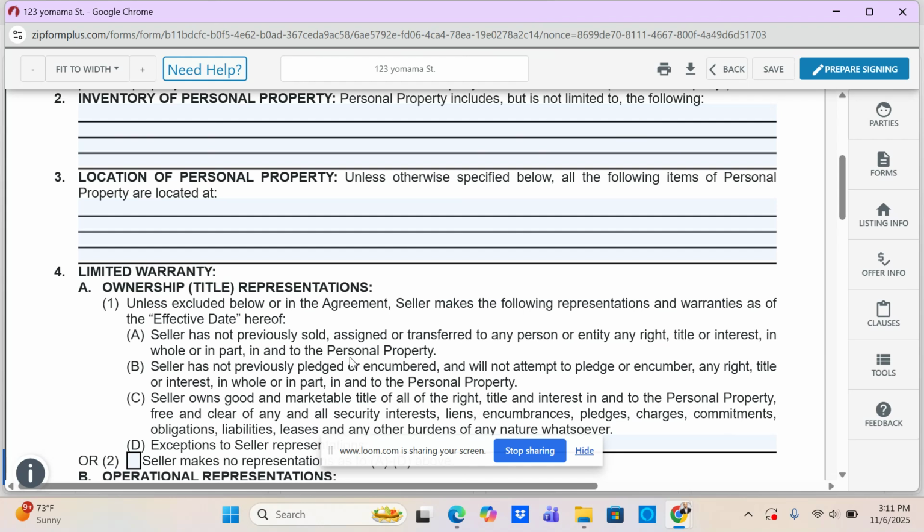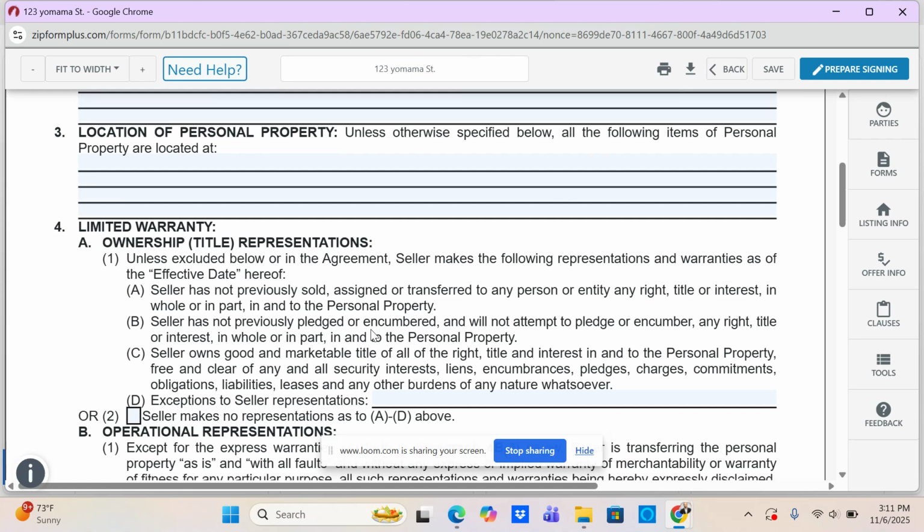This is kind of saying that they haven't sold or transferred the property to anyone else. They have pledged that they haven't used this as collateral for any loan, and that it's a marketable title. It's free and clear. There's no liens or encumbrances on these pieces of property, right?